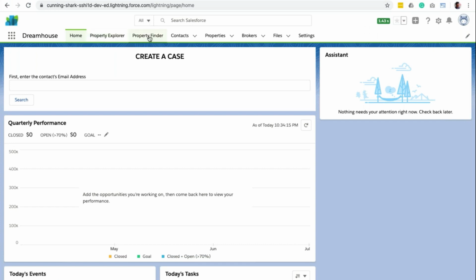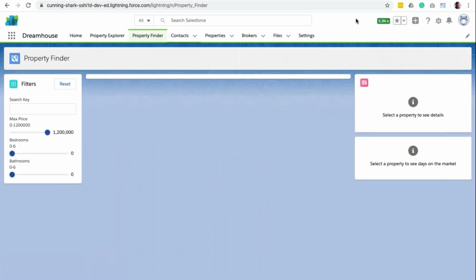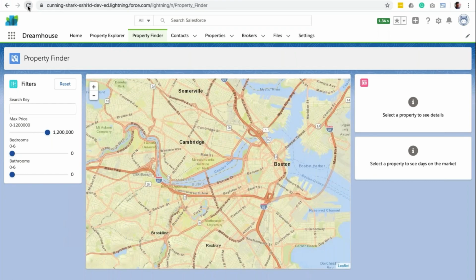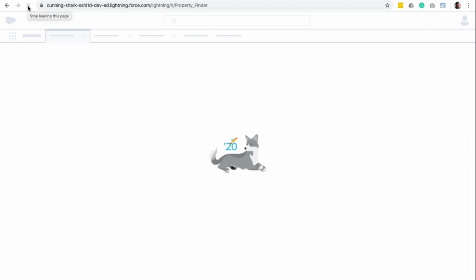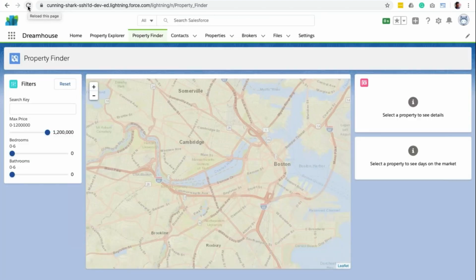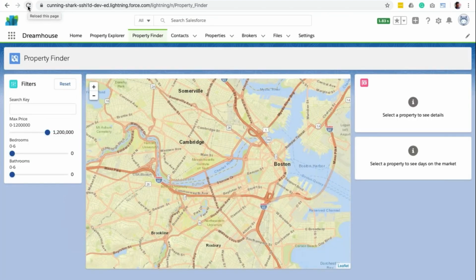So for example, right now I'm on the home tab and I go to the property finder tab. It's just taking 1.34 seconds, but watch what happens when I reload this page. When I reload this page, there is this entire animation that comes and then your component loads, and it takes a little more time, primarily because when you reload a page, your Lightning framework gets bootstrapped first. And after your Lightning framework loads, only then your page starts loading.